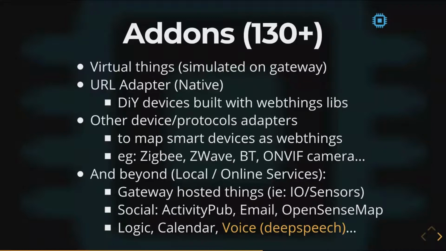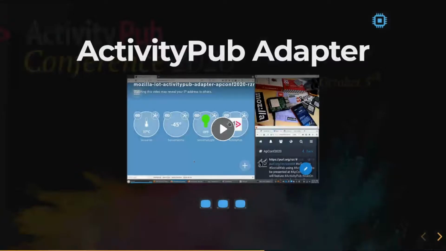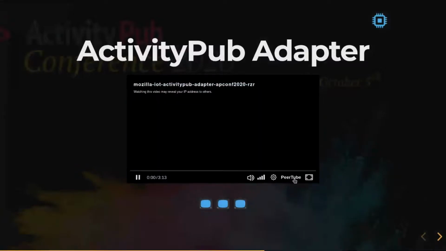You can do some conditions using a calendar, for instance, or timer, clock. And you can also deploy a voice adapter, which is using Mozilla DeepSpeech. So here's a short demonstration about the ActivityPub. You get an idea about how it works.